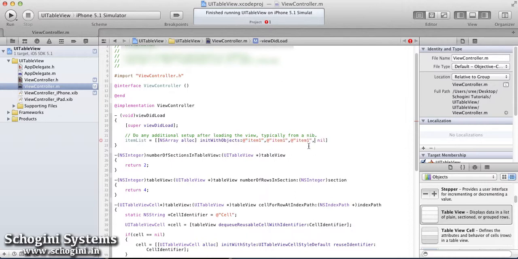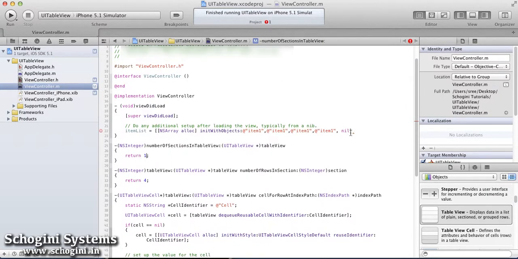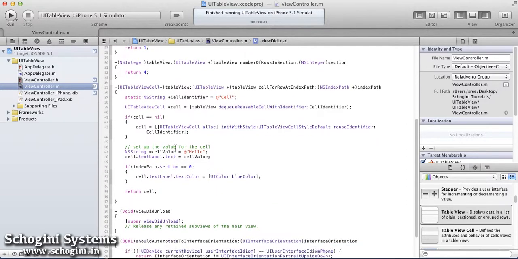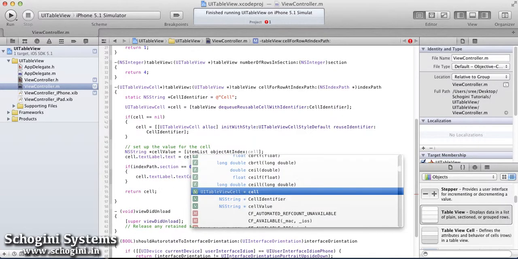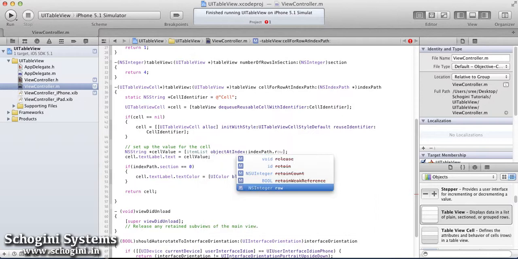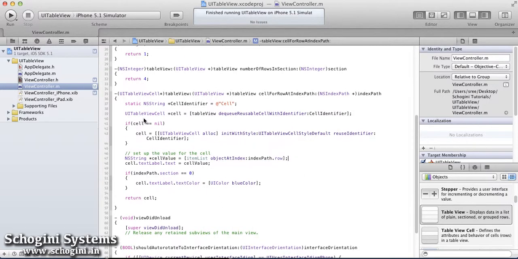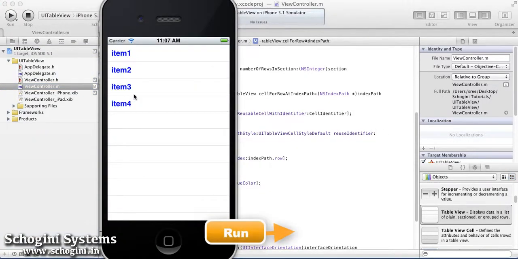Let's change the number of sections for the table view to 1. Also, go to the implementation of cell for row at index path method and assign the array elements to each cell value. Here, the row property of the NSIndexPath object will give the row number of the cell that is being created, respective to the section in which it is created.